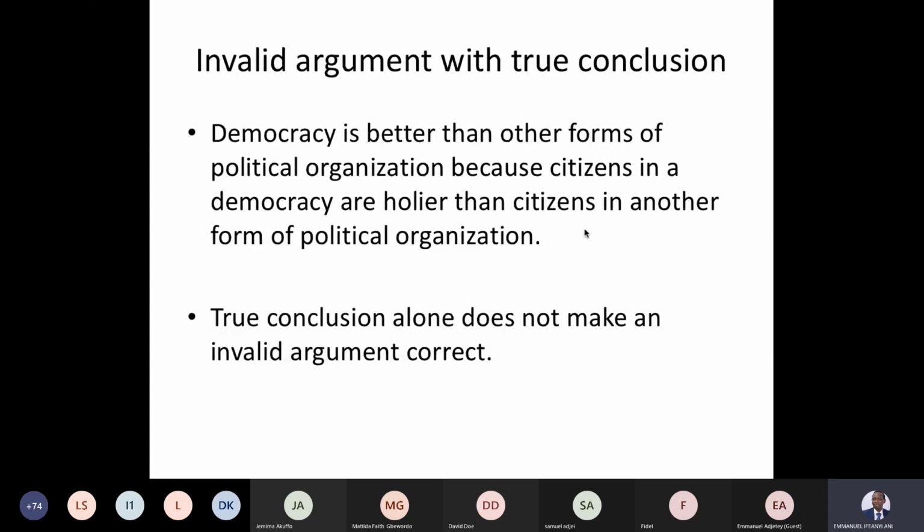So the conclusion is true. We all accept that democracy is better than other forms of political organization. But is it because the premise is correct? Is it because citizens in a democracy are holier? So you can have an invalid argument with a true conclusion. The truthfulness of the conclusion does not necessarily mean that an argument is valid.